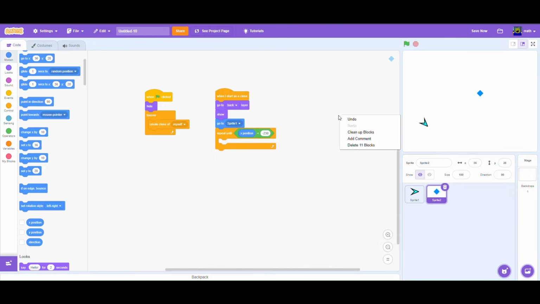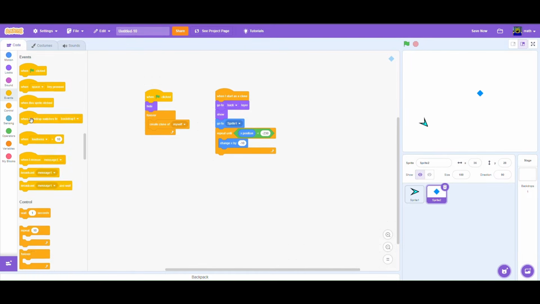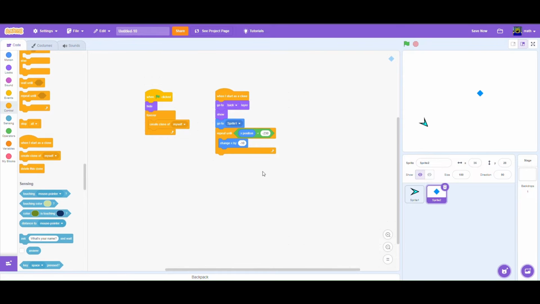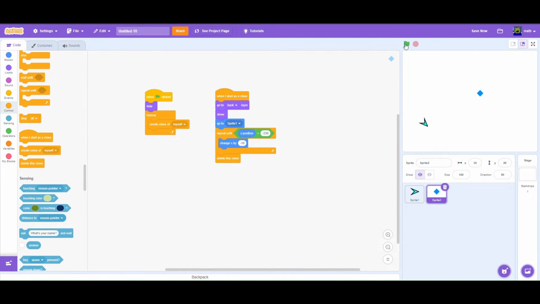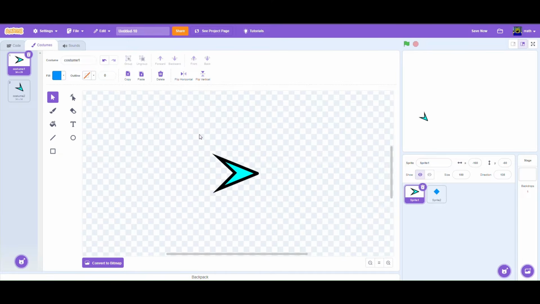Minus 230. Change X by minus 10 because we're going left. And when this does happen, we can just delete our clone. So yeah, it works now, but as you can see, the trail isn't really in the correct spot. That actually has to do with where our wave costumes are centered.